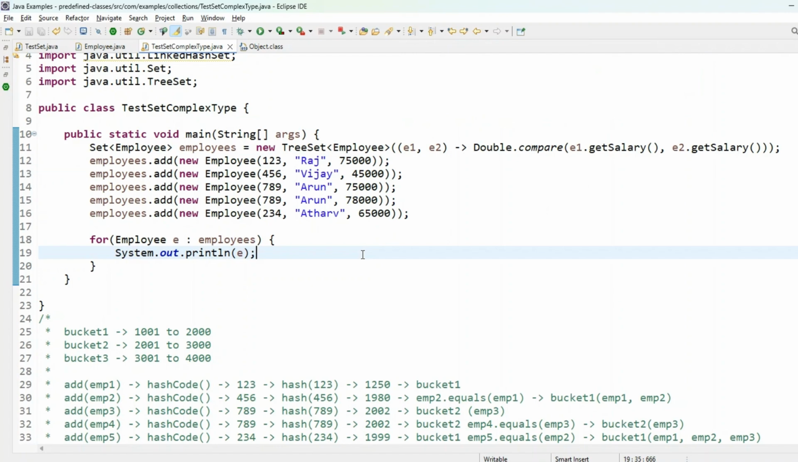So that is it about the hash set, linked hash set, and tree set implementation, how it works.